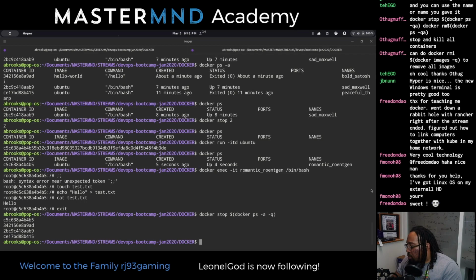All right. Thanks for teaching me Docker. Went down a rabbit hole with Rancher. Yeah, you can't go straight up to Rancher or Kubernetes. But I think it's really good to have a good handle on Docker before you get into those things.